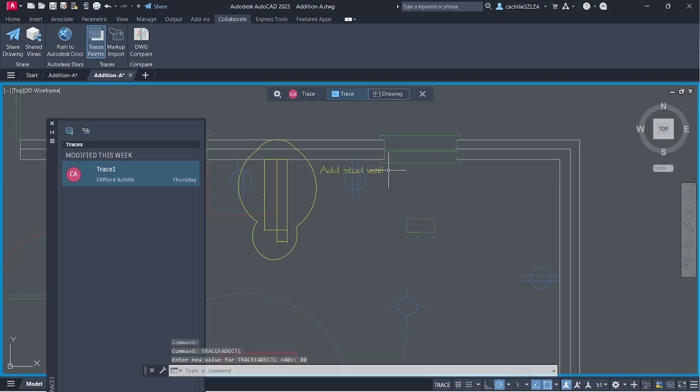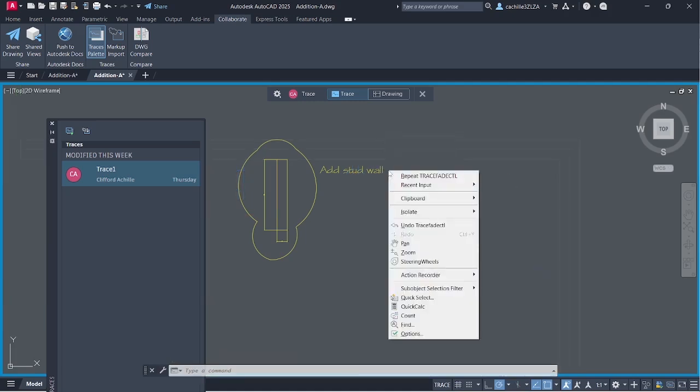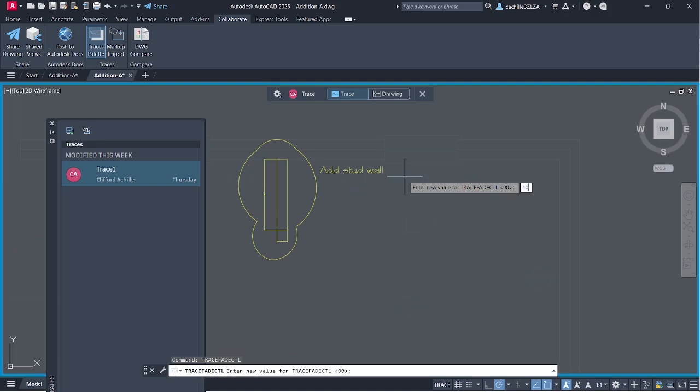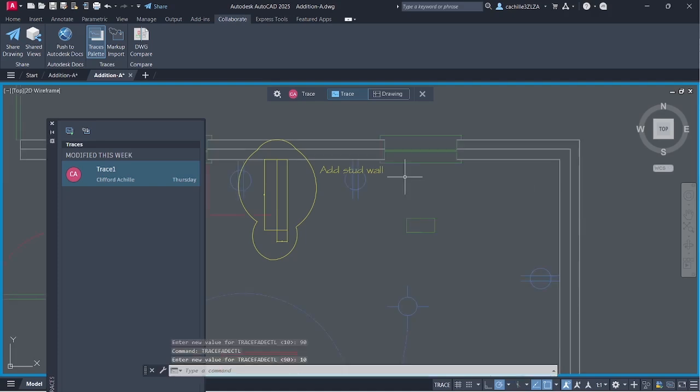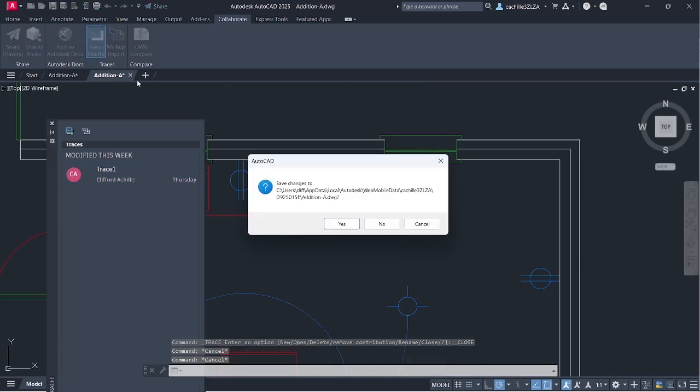At the command line, enter the Trace Fade Control System variable and change the fade value to 90. Change it back to 10 and note how the trace visibility changes and how the 10 value makes the trace more clear. Once done reviewing, in the Trace toolbar, click Close Trace. Save and close the drawing.